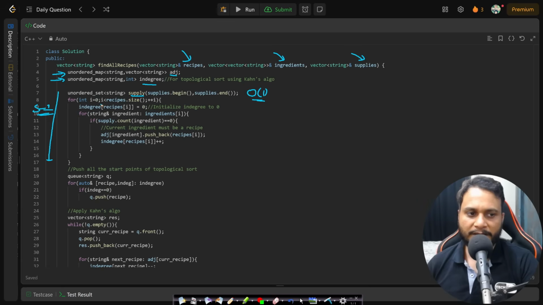Now I will be iterating for each of the recipe, and as soon as I go to a recipe, I will set the in degree value to 0. Then I will look at all the ingredients within that recipe. If the ingredient is not present in the supply, then that means it must be a recipe, and if it is a recipe, that means the in degree value will increase for that recipe, and it will be added to the adjacency list as I have already shown in the dry run. This is step number 1.